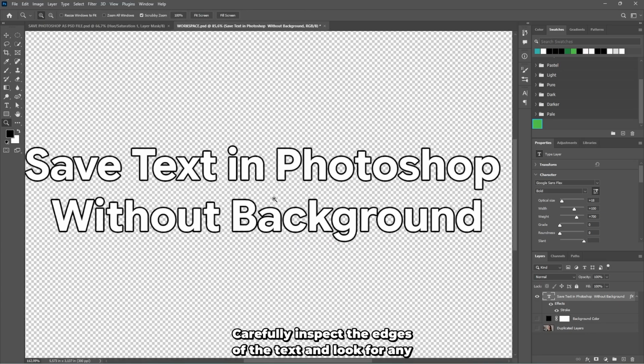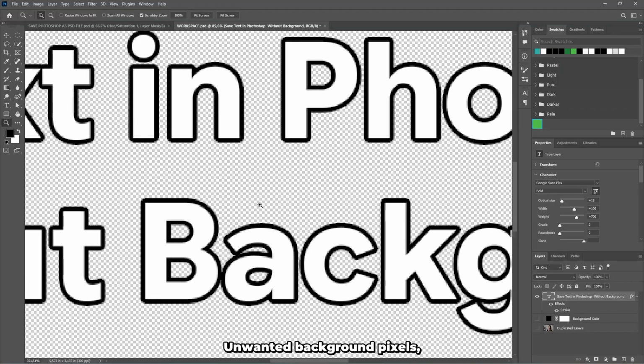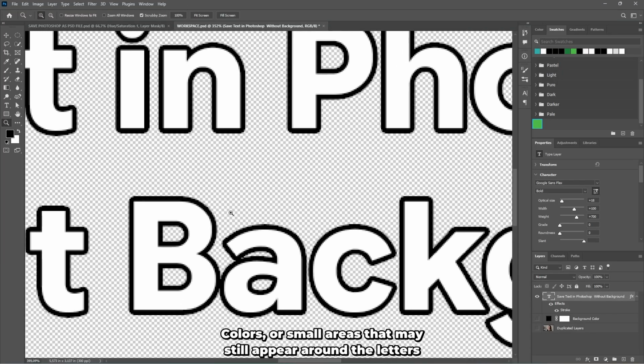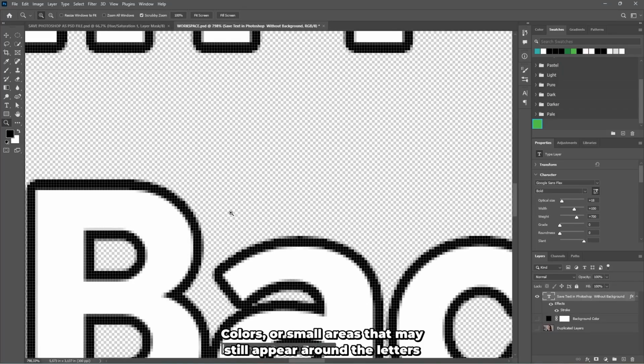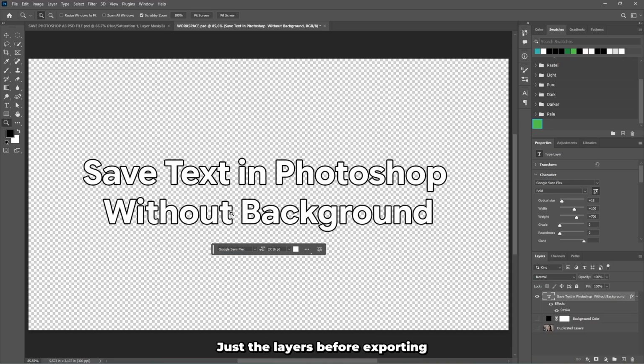Carefully inspect the edges of the text and look for any unwanted background pixels, colors, or small areas that may still appear around the letters. If you notice anything that should not be included, adjust the layers before exporting.